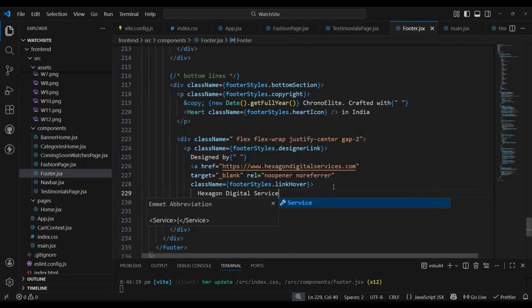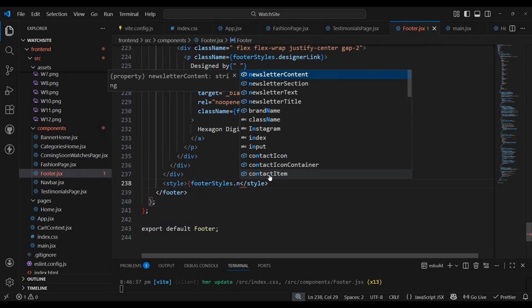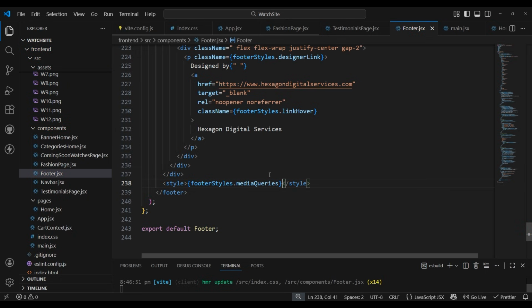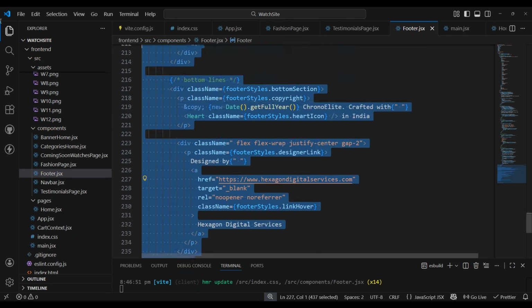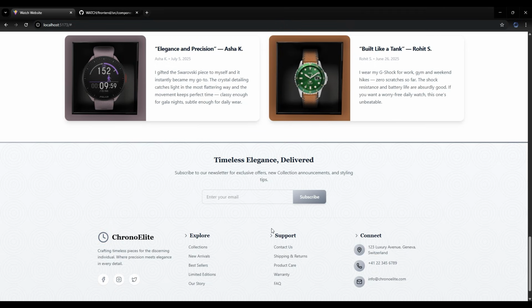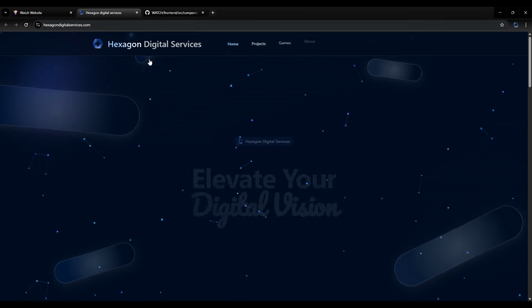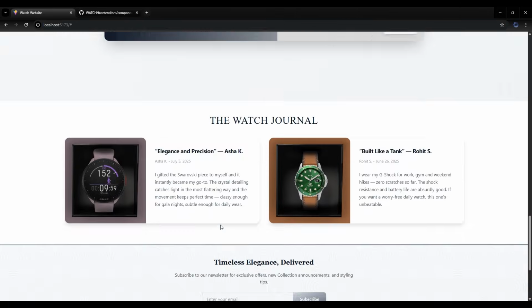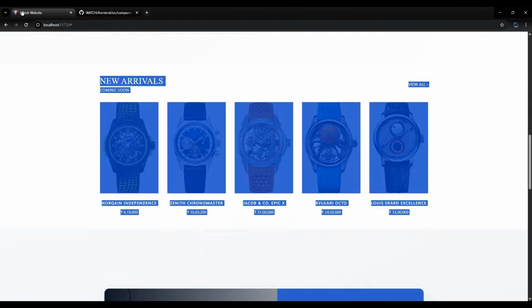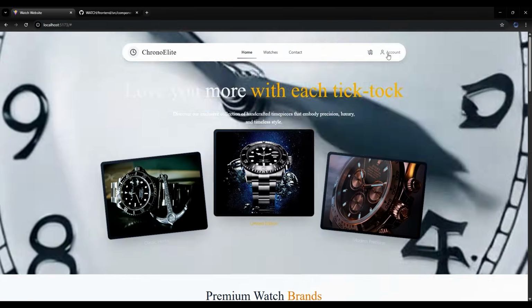So now after writing this much, let me just scroll down, and now after this let's give the style here, that is the footerStyles.mediaQueries. So by writing this much you have completed the footer also. By this we have completed this footer, and now let's go and you can see it is present here. And once we click on this, it will take you to our main website. So this is all working fine. By this we have also completed our home page. We have built the home page over here.